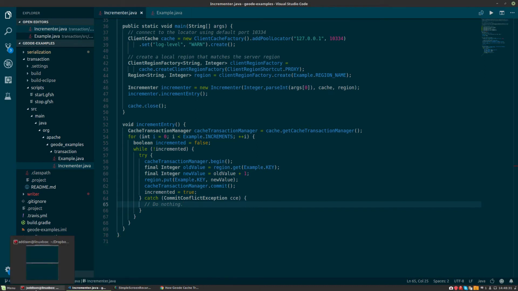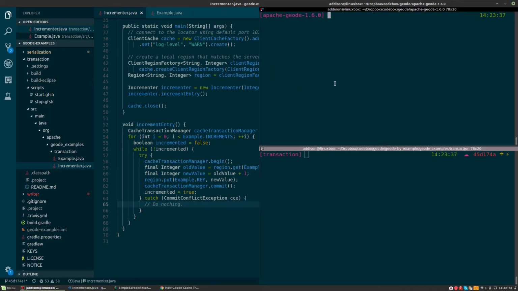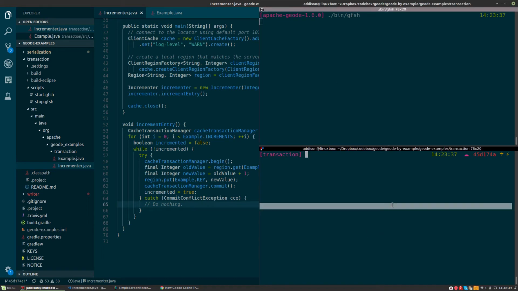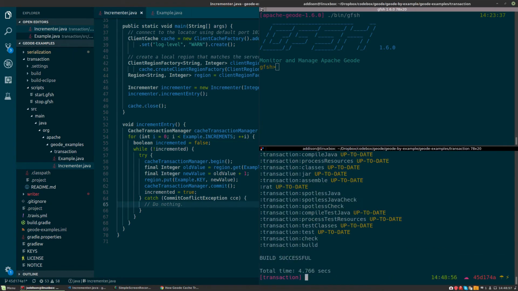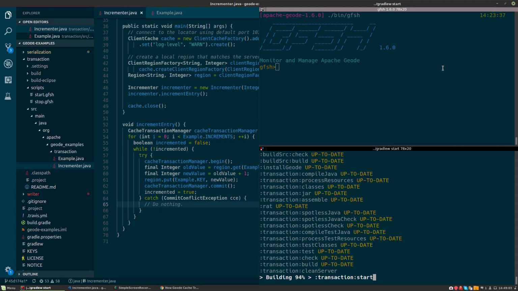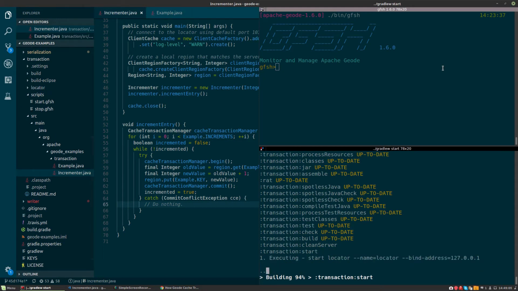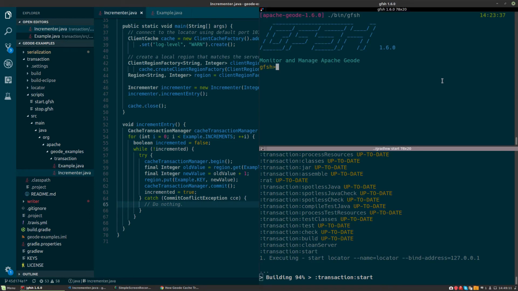Now, if we run this, let's go over here. And I haven't tried this yet. I'm going to connect to gfish and see if we can watch this, because it's going to take a moment. So first thing, let's build the example. All right, let's build this. Now it's built. Let's start the cluster. The thing I haven't tried yet, and I'm excited to see, is whether we can use gfish to get the value, and see it being updated by all these child processes.